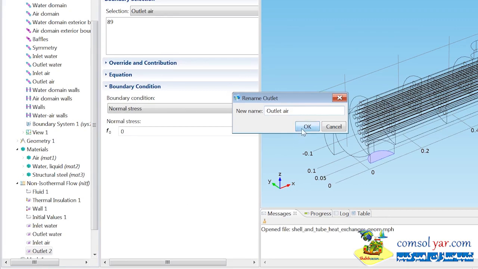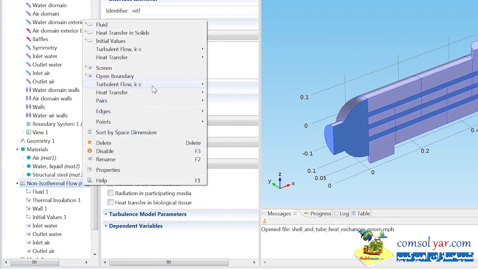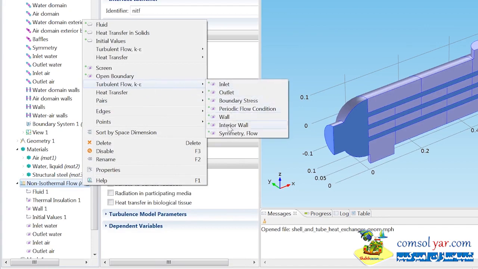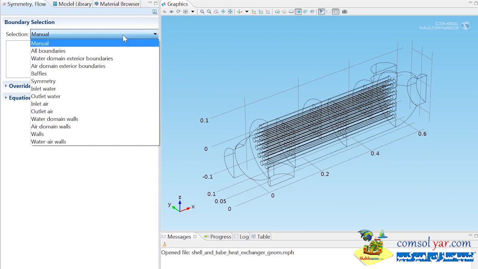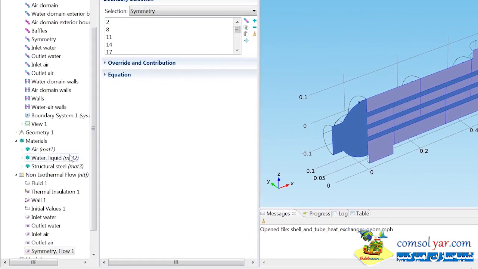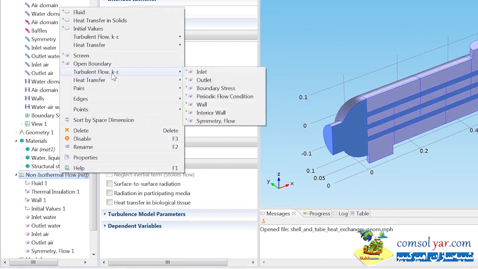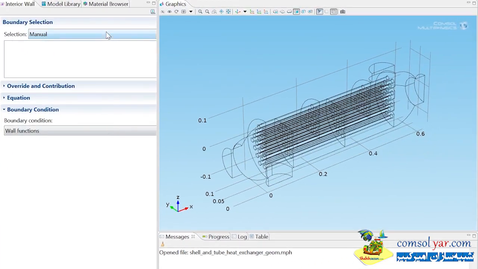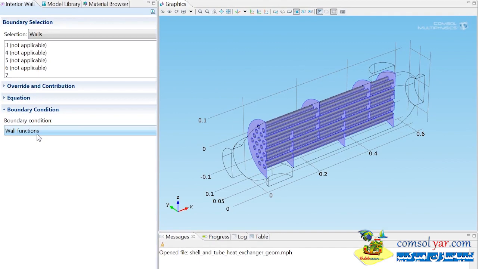Let's add the symmetry conditions to the flow by right-clicking on Non-Isothermal Flow and going to Turbulent Flow K-epsilon and choosing Symmetry Flow. From the Boundary Selection list, choose Symmetry. Right-click Non-Isothermal Flow and under Turbulent Flow K-epsilon, choose Interior Wall. From the Selection list, choose Walls as the interior boundaries.